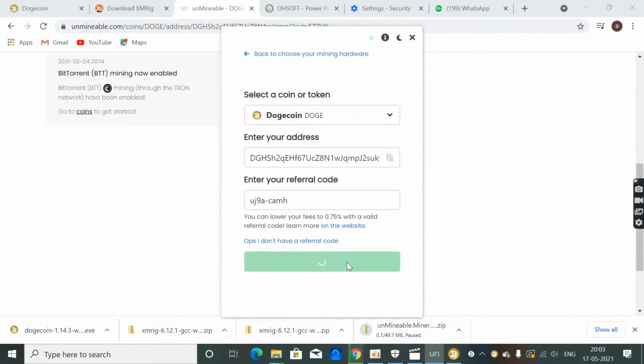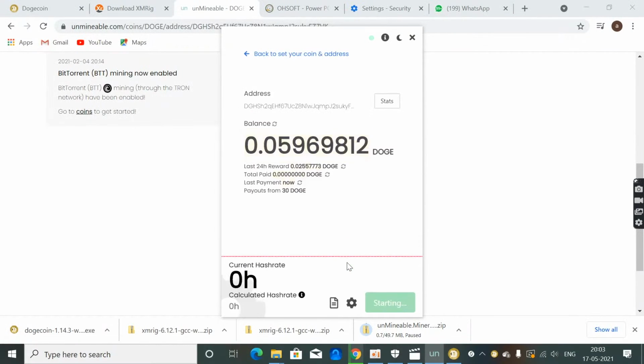And that's all, and the mining process will start now. So initially, because we are doing it from the CPU and not a graphics card, the hash rate, the rate with which the cryptocurrencies are mined, will be a little low, but it will pick up pace as more and more mining sessions pass by. That's all.